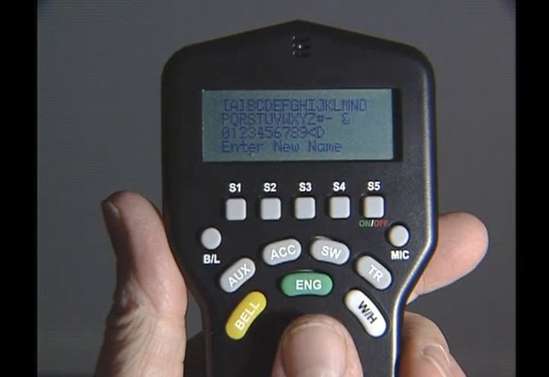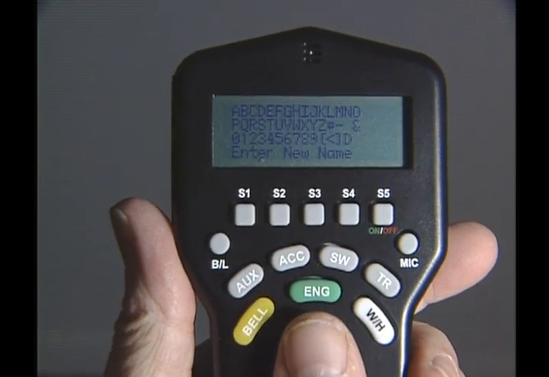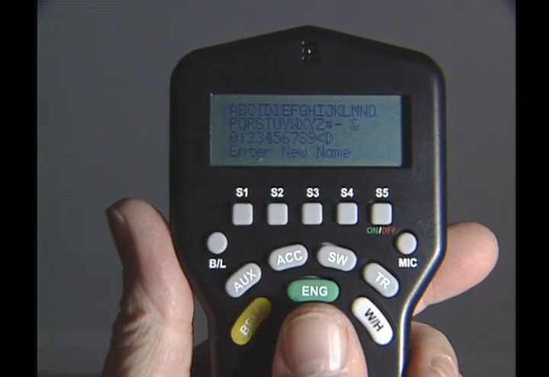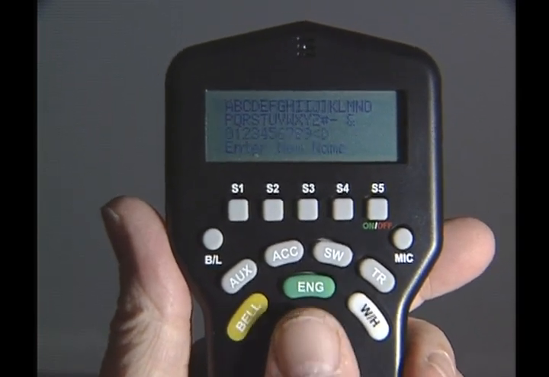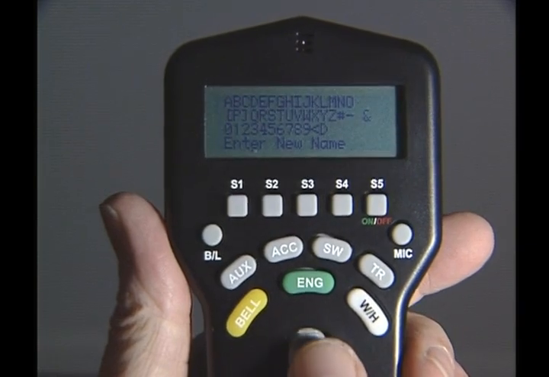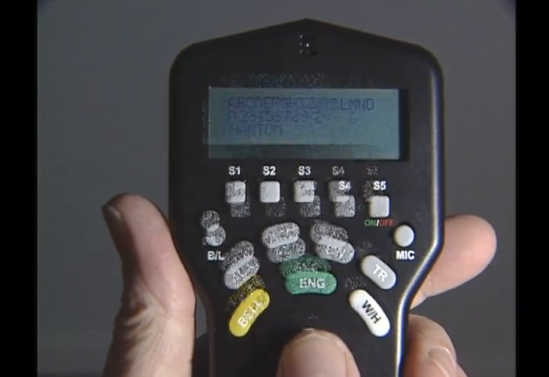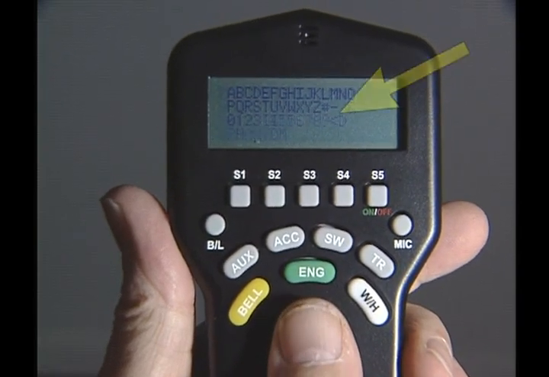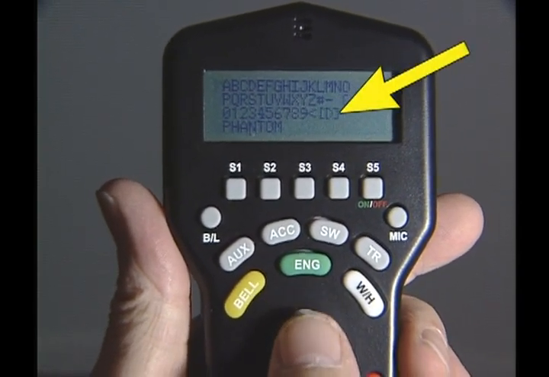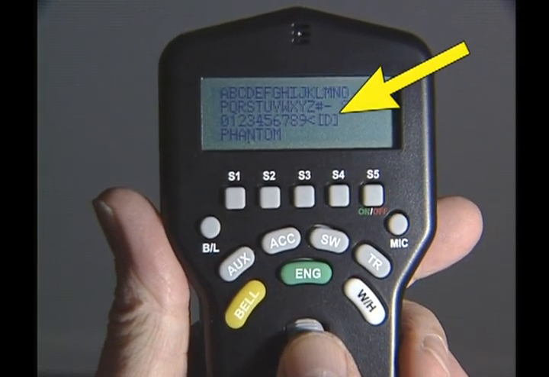An alphanumeric character set is displayed. Use the thumb wheel to scroll through the character set, and when the character you want to type is highlighted, press the thumb wheel to select it. You may give the engine a name up to 16 characters long. Select the D button at the end of the character set to signify that you are done with this function.